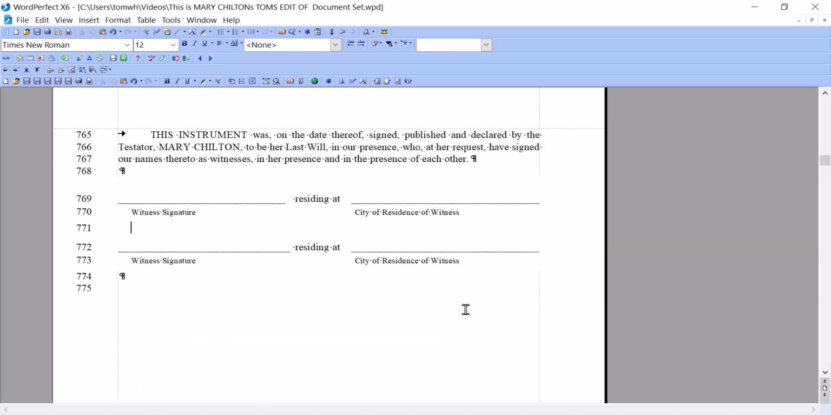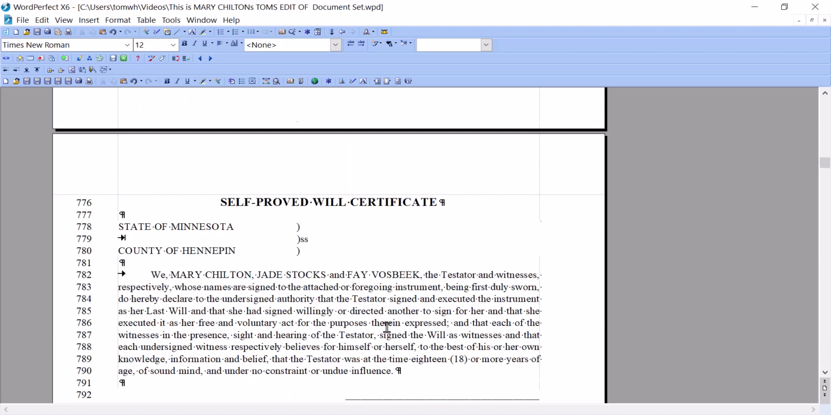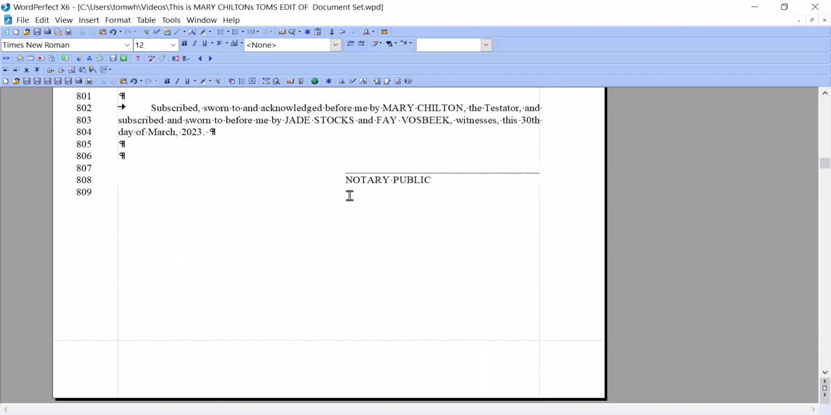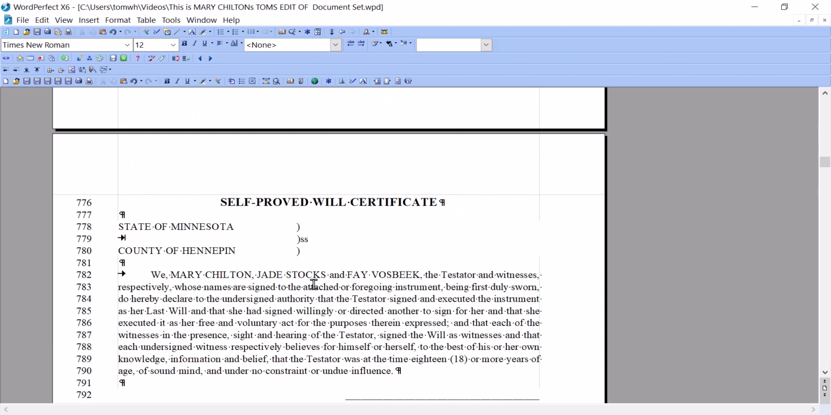And again, I'll remind you that this line numbering won't appear in the printed documents. We're done with the will review. The self-proved will certificate is not numbered and it does not have a footer. It's not considered a part of the will. It's an attachment to the will. It's optional but highly recommended.